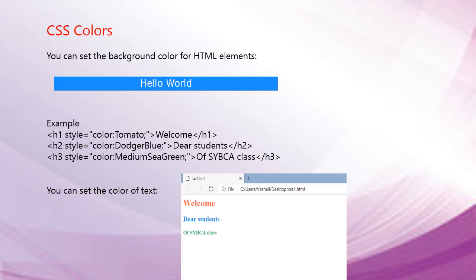For example, here I have shown hello world and we have set the blue color for the given text. Consider for example H1 style is equal to color colon tomato. Then we have given the text as welcome. Then slash H1. Then H2, H3. So three headings we have given over here. Welcome dear students of SYBCA. So over here you can see that we have given the text color for welcome as tomato. Whenever you execute this program, you will get the output in the browser as shown in the figure.